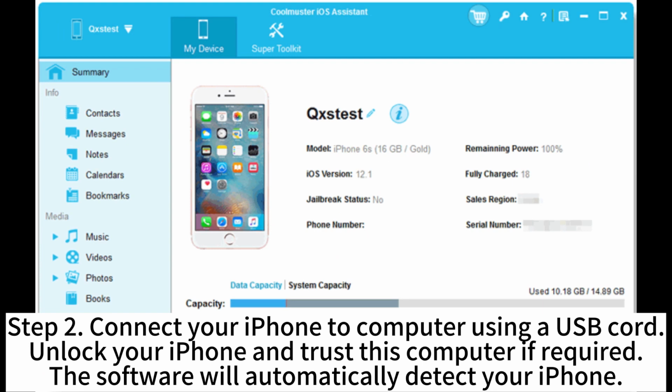Step 2. Connect your iPhone to computer using a USB cord. Unlock your iPhone and trust this computer if required. The software will automatically detect your iPhone.